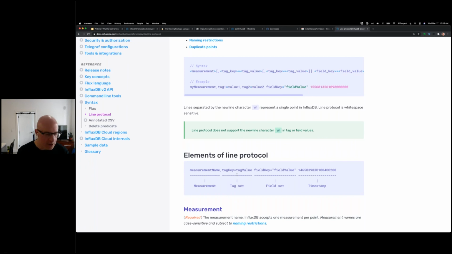It could be the operating system that Docker container is running on. Then you have a field set, and the field set could be things like, what's the current CPU utilization of that Docker container? What is the current memory utilization? What's the network traffic? And then you have a timestamp, in Unix time, the number of seconds since January 1st, 1970, the start of the Unix epoch. So that's it. That's the format. It's super simple, super fast.